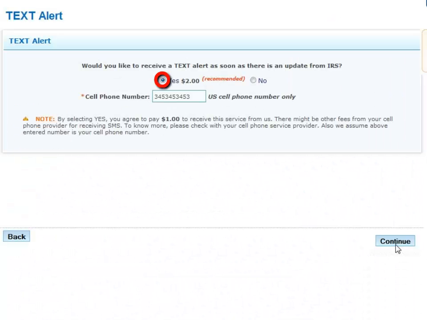Select Yes and enter your cell phone number if you wish to receive a text alert as soon as there is an update from the IRS about your tax return status. Otherwise, please choose No and Continue.